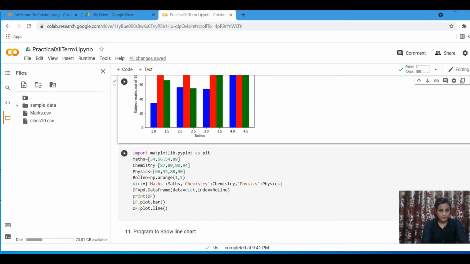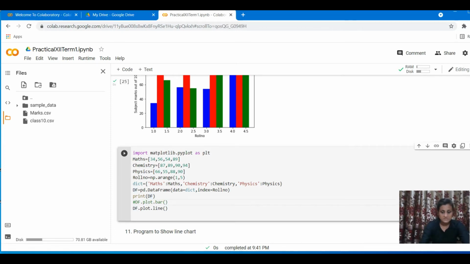Now this is the next program. Here again a dictionary will be created, with all the same data, but now as an index I am providing the roll number. In the previous one the indexes were unnamed, but now, to plot, we are properly providing a data frame with the indexes. So this is what a data frame is. Let me first show you this data frame which we have created with proper indexes of roll number.